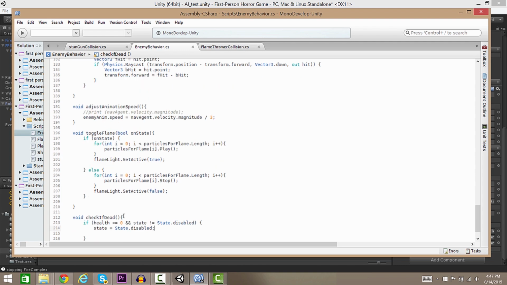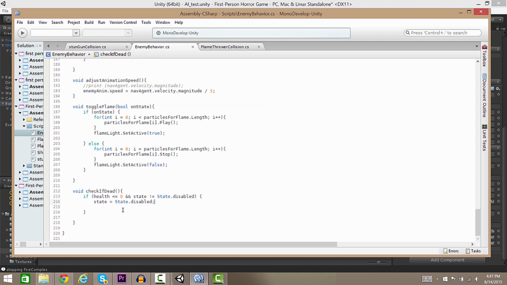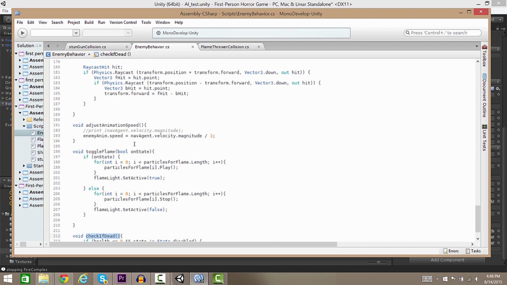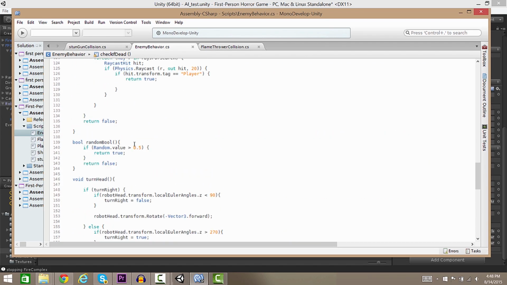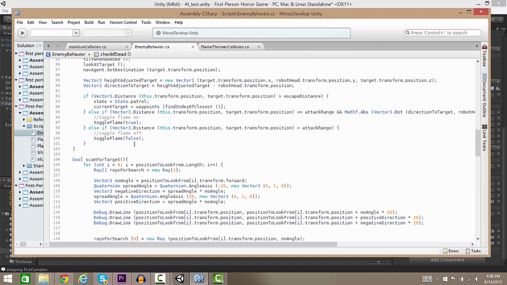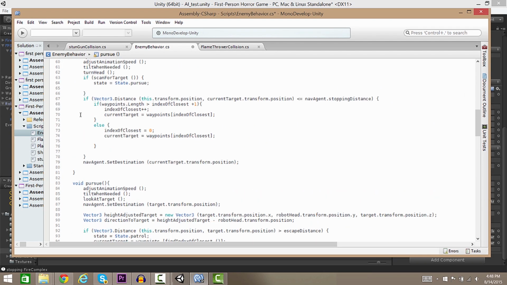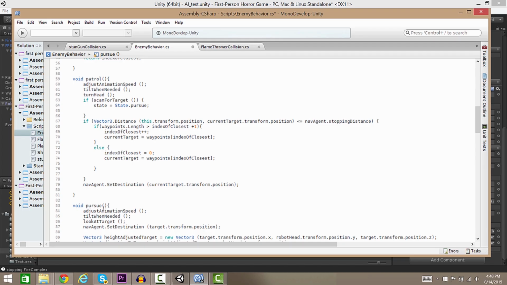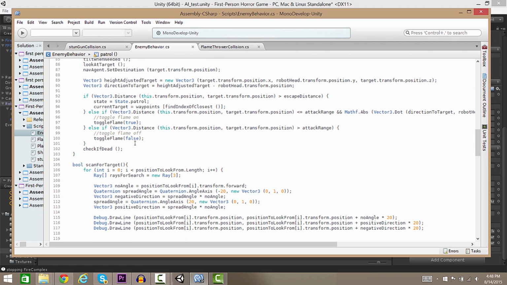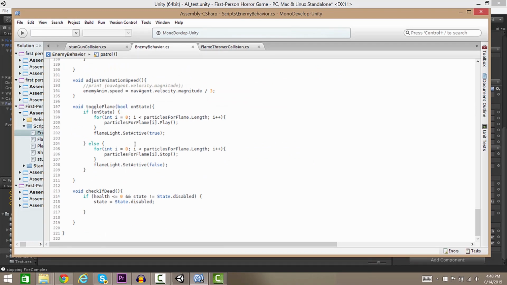So we got that. Now we have to go ahead and actually do this check. So let's go ahead and copy this, and we'll put it at the end of our two current states. So at the end of pursue, we need to see if we're dead, as well as at the end of patrol. So there we go. Make sure we put these at the end. It's sort of the last thing we do: we do everything else we need to do, then we'll see if we're dead. That's a good order to do it in.